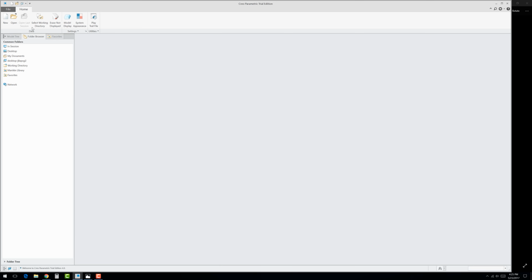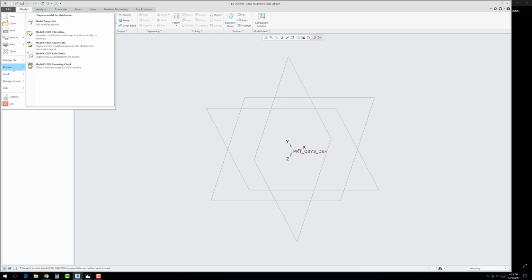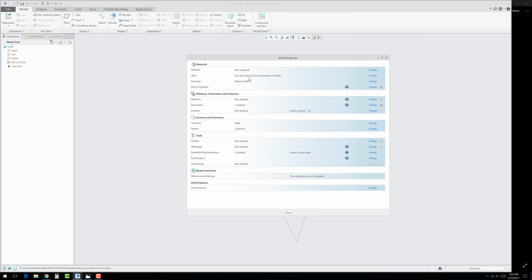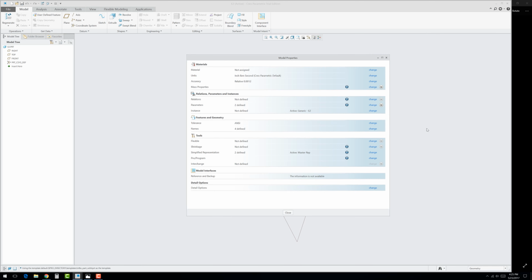It's an interesting exercise. Begin with the new part file and go ahead and name it capital E2 for exercise 2. And before we get started, if you go to File and Prepare, Model Properties, here you could verify your units. So for example, make sure you're in inch, pound, and second. If not, you could go to Change and make a change to that right here using the Units Manager.